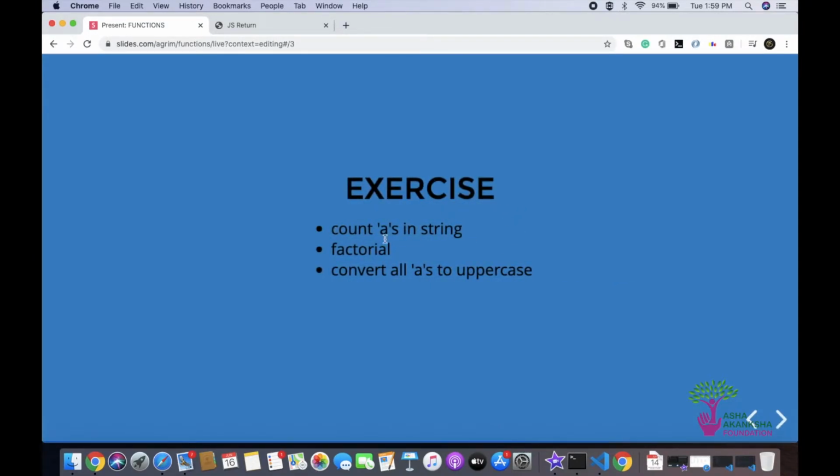Basically, these are three different functions and three different exercises. You could do them in separate files, you could do them in the same file. It doesn't matter. But the basic thing is that you have to make three functions, right? First, we'll count the A's in a given string, which you will get from the user from a prompt. So you will give a prompt, the user will enter a string, and you will print out on the console the amount of A's that are in the string, right?